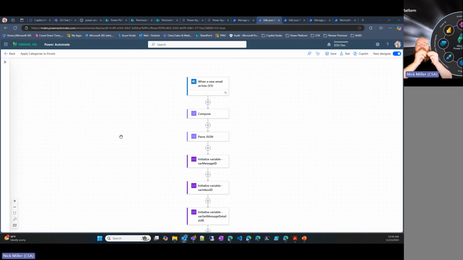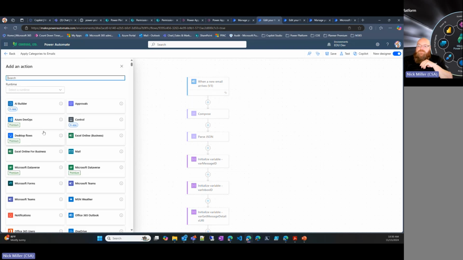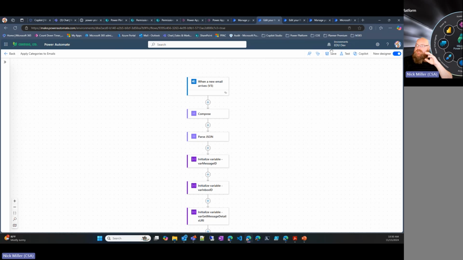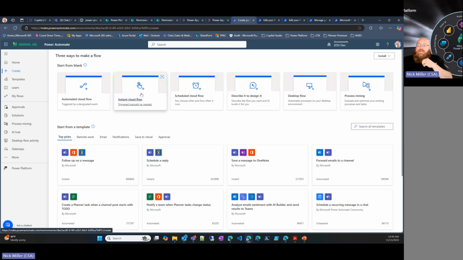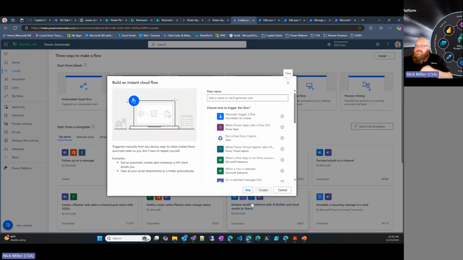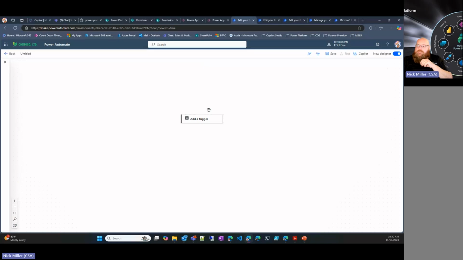What dictates whether or not you need a premium license, and I'll just add an action here, is if it has premium right here or has a diamond. So anything with Dataverse, etc. The triggers don't matter. You can use any of those: the scheduled flow, the instant flow, automated. If you're using a trigger from, so if I go in here and create an instant cloud flow, and I'm just going to skip this. I'm not going to give it a name.